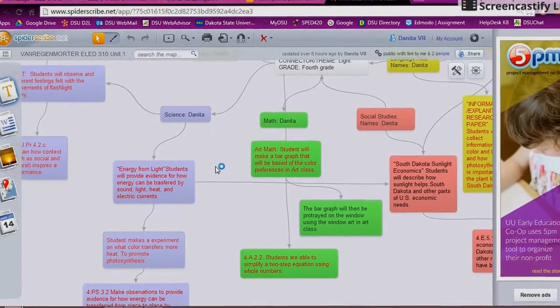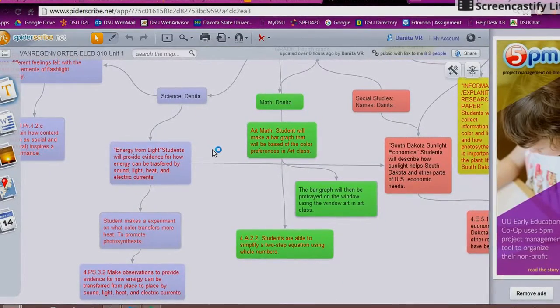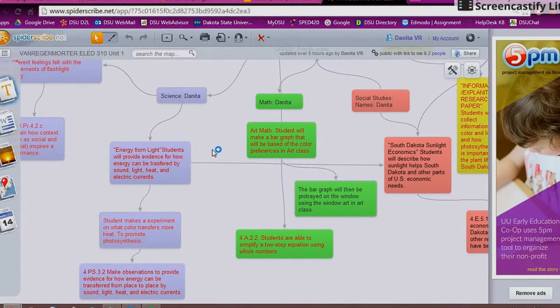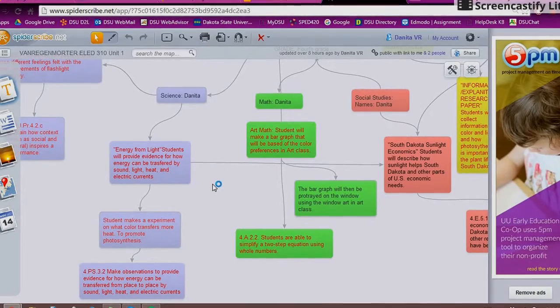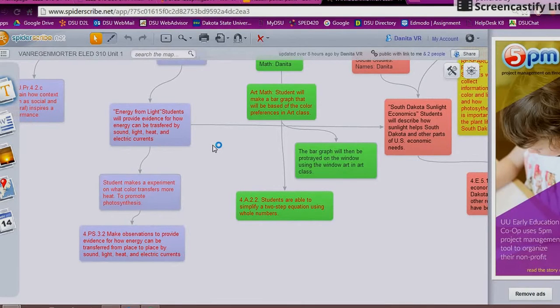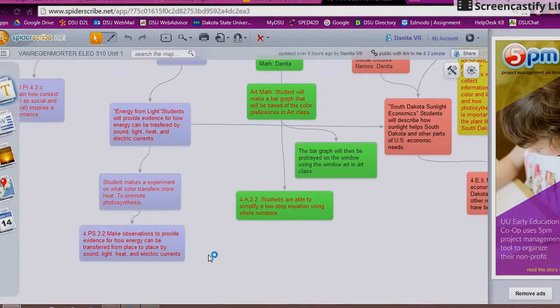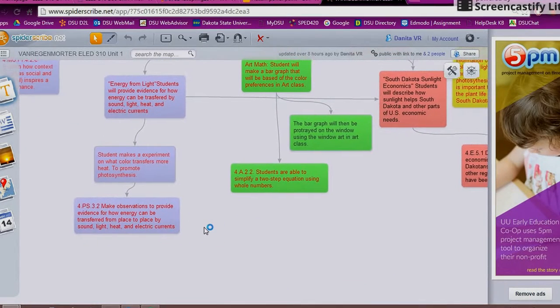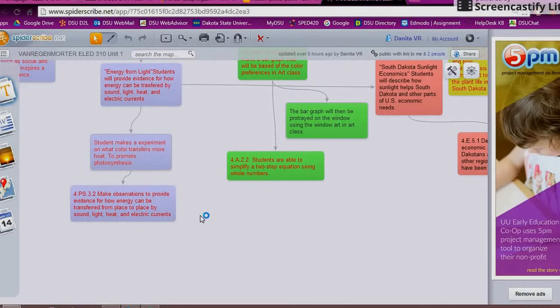My first activity is called Energy with Light, and the students will provide evidence for how energy can be transferred by light, sound, heat, and electronic currents. Students make an experiment on what color transfers more heat to promote photosynthesis. We'll see how light can vary based off of photosynthesis.